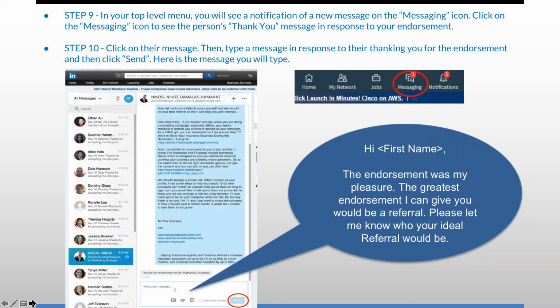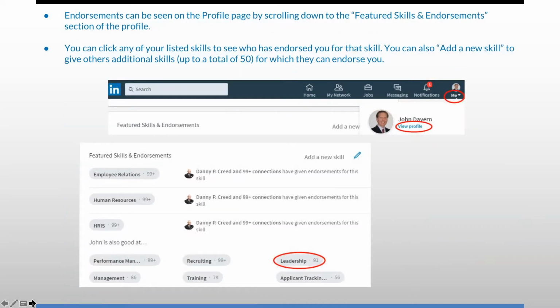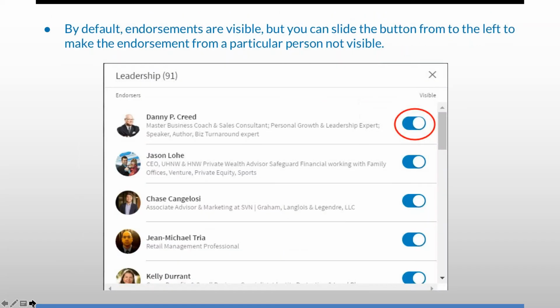The endorsement was my pleasure. The greatest endorsement I could give you would be a referral. Please let me know who your ideal referral would be. Then endorsements can be seen on the profile page by scrolling down to the featured skills and endorsements. You can click any of your listed skills to see who has endorsed you for that skill. And you can add new ones on, by the way.